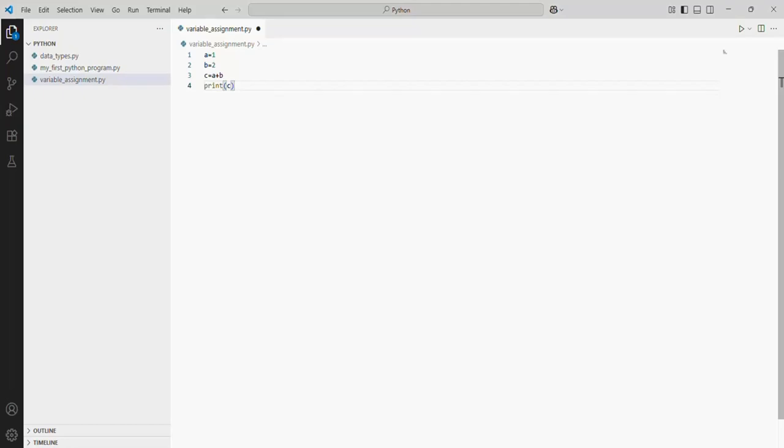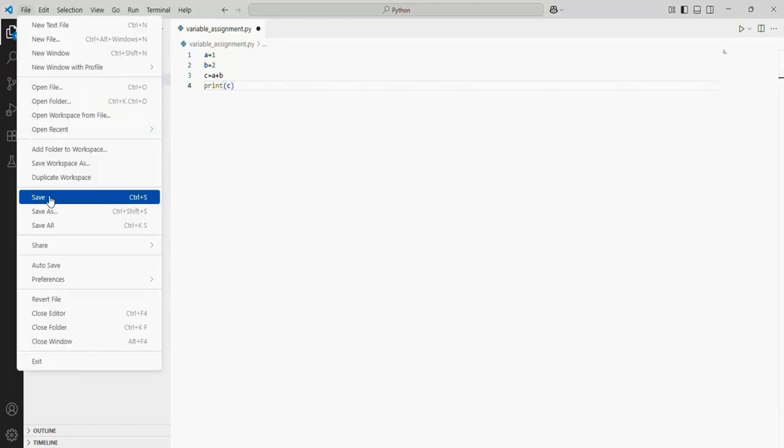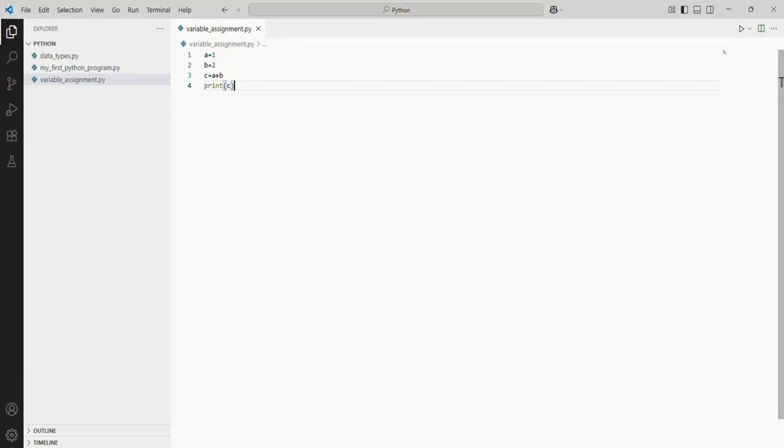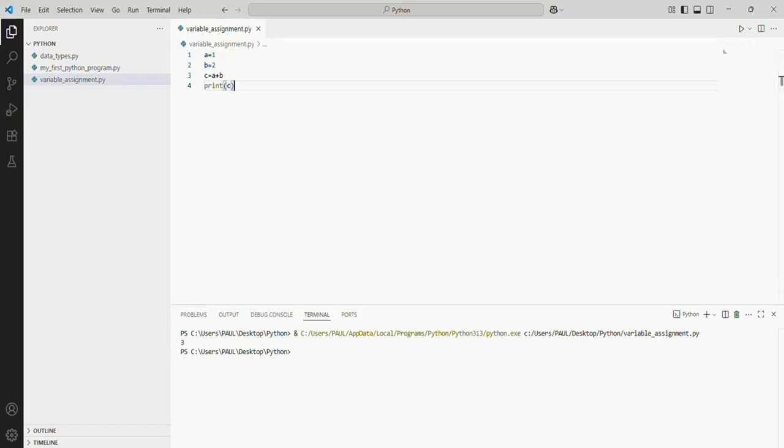Now I go to File and then Save. If I run, it will display 3. So let me go to Run. Okay, you see at the bottom here 3. So a is equal to 1, b is equal to 2, c is equal to a plus b. It means c is equal to 1 plus 2, and then print c means it should print the answer, which is a plus b, or 1 plus 2.